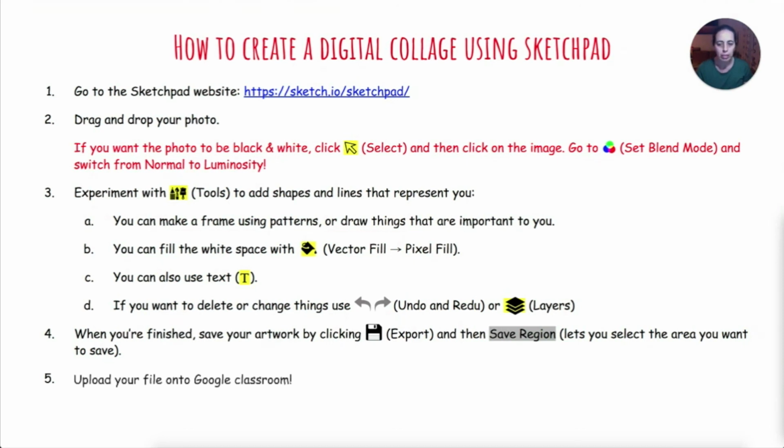You can fill the white space with the pixel fill. So you go from vector fill to pixel fill. You can also use the text. If you want to delete or change things, you can use undo or redo, or the layers where you can completely delete layers or change their order. When you are finished, save your artwork by clicking export and then save region. It lets you select the area you want to save. Upload your file onto Google Classroom and share it with your community.